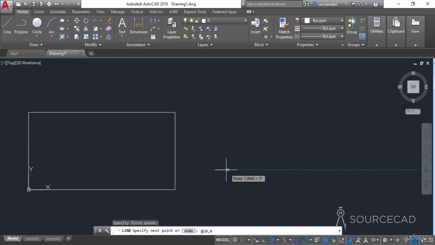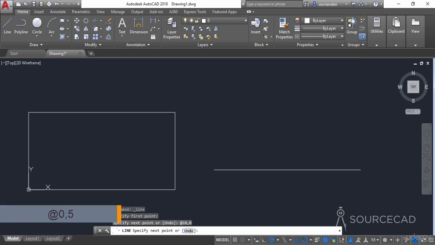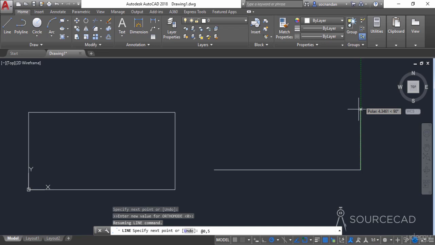Now AutoCAD will assume this point, the starting point, as the origin, and now it will make a line of length 10 units. Now if you want to take this cursor upwards, and if you want to make a line in the upward direction, you can again type @0, 5, because in this case the origin will shift to this point. So whenever you add an @ sign, the origin will shift to the previous point where you have clicked. So if this is the origin and we want to make a line of length 5 units in the upward direction, the coordinate of that point will be 0, 5. So let's press enter, and here we have it.